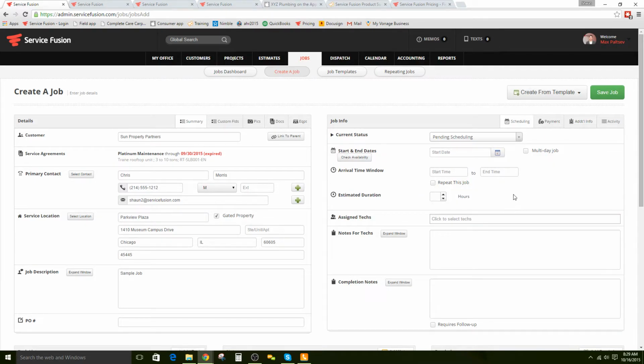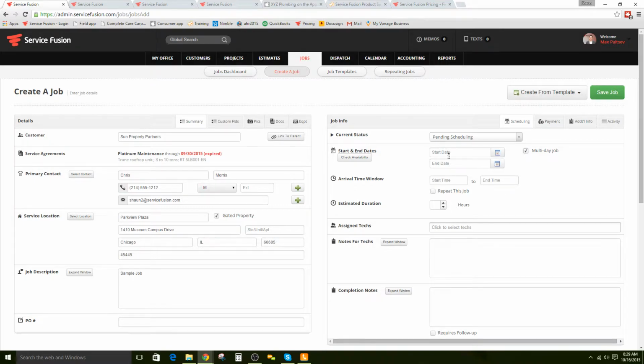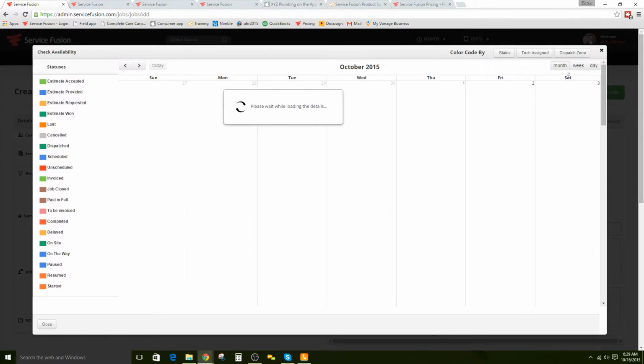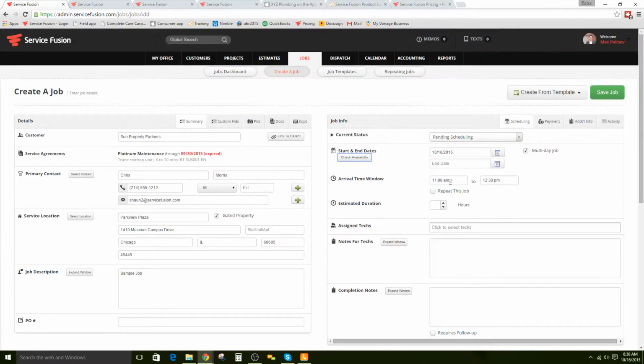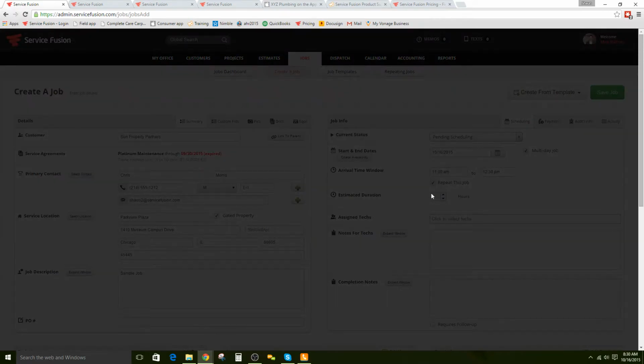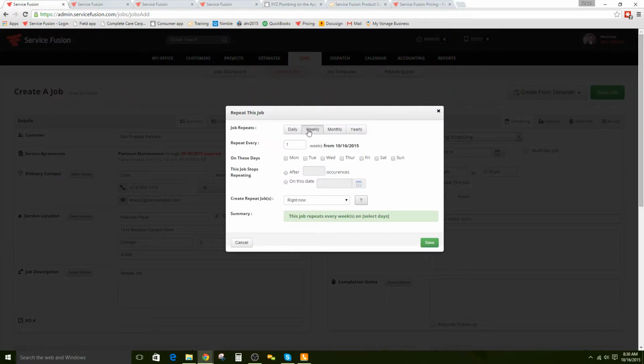Now behind scheduling, if it happens to be a multi-day job, just place a check here and just plug in what that date range is. Otherwise, you can click check availability. And under the weekly view, the system will always highlight the current day that you're on. So if I'm scheduling a job today from, let's say, 11 a.m. to 12:30, simply click on it, drag the window, and release. It automatically populates here. If it's a repeating job, plug in a check mark and just tell the system how often you want it to repeat, and then click Save.